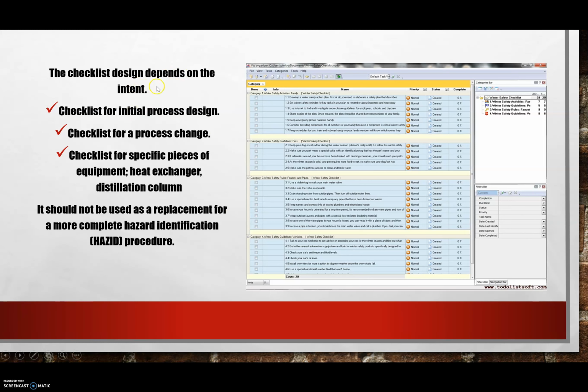So the checklist design depends on your intention. What is your intention, for initial process design or for a process change? Maybe you can also have your checklist for some specific piece of equipment only, just for the heat exchanger or the reactor only, not a thorough overall plant. So your checklist can be covered as a hazard identification procedure. However, it should not be used as a replacement for a more complete hazard procedure.